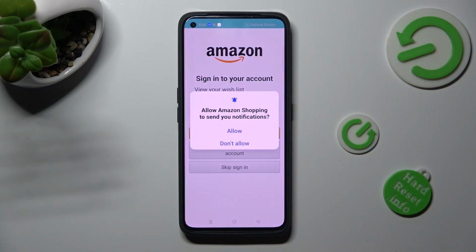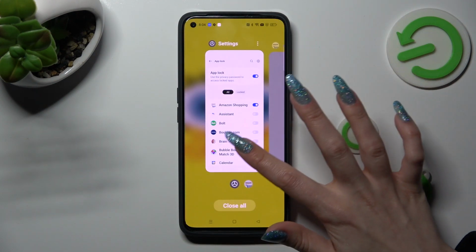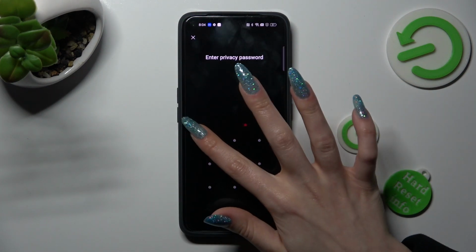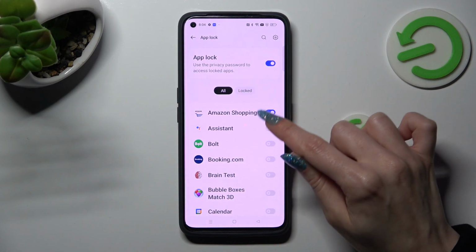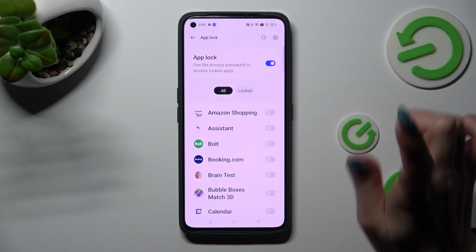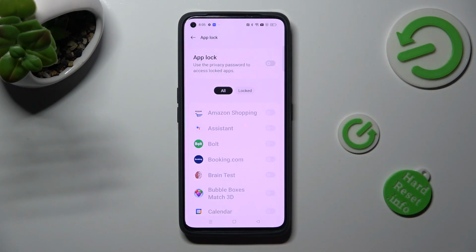If you wish to disable app lock from one of your apps, go into exactly the same settings, tap on app lock, enter your privacy password and tap on the same blue switcher. In order to disable app lock completely, tap on this switcher next to app lock feature, and now it's disabled.